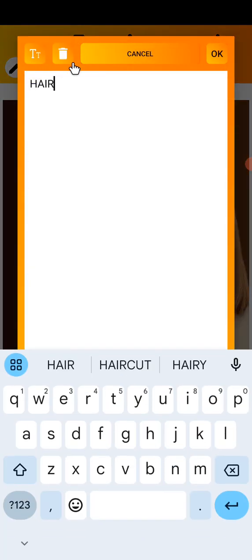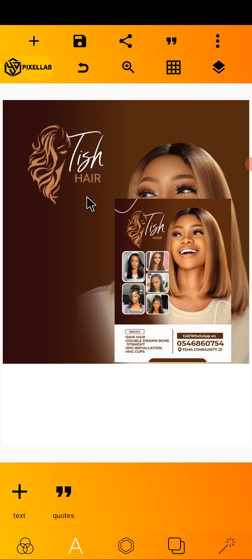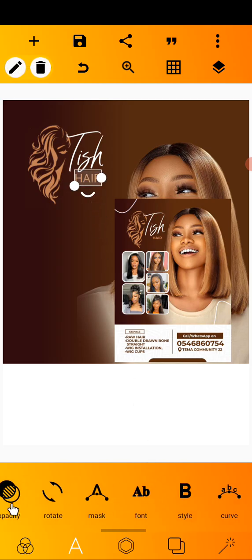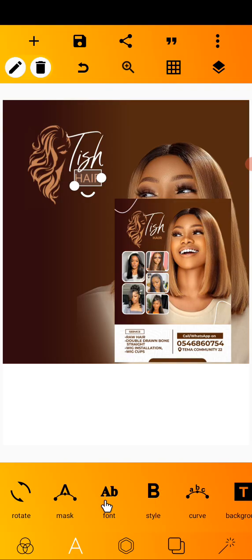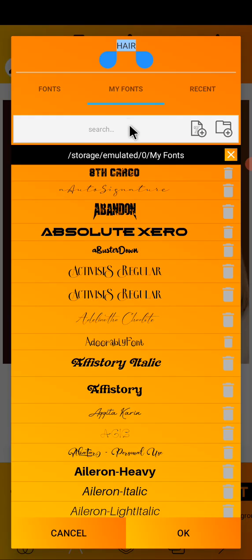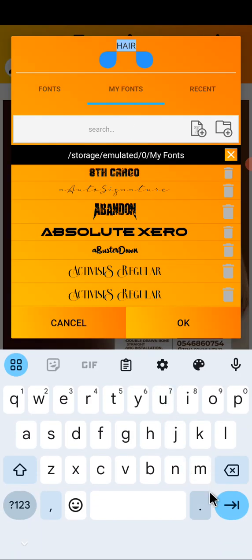Let me first of all change the hair to uppercase, as seen on the original design. So I will go in for, let me say, Montserrat or Poppins, something like that. I'll go in for the Montserrat font. So I'll just type Montserrat.